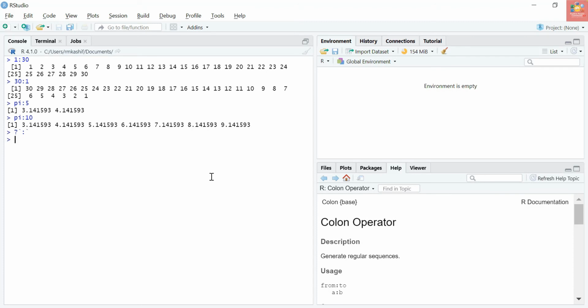One disadvantage of the colon operator is that we don't have control over it, but with the function seq, which generates a sequence of numbers, we can generate a sequence with more control. For example, I want to generate a sequence of numbers between 1 and 30, but with an increment of 2, so I will pass another argument, by equal to 2. You have seen that it generated a sequence of numbers from 1 to 30 by an increment of 2, and it ended on 29 because our end limit was 30 and it cannot go beyond 30.